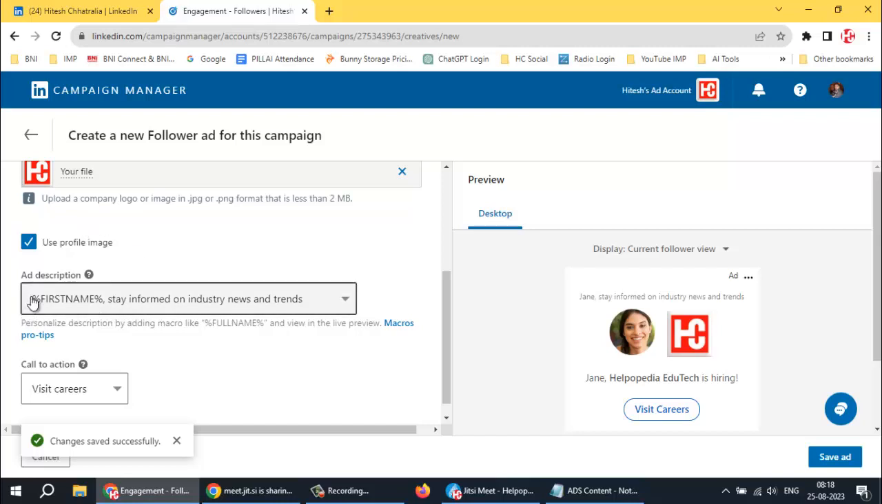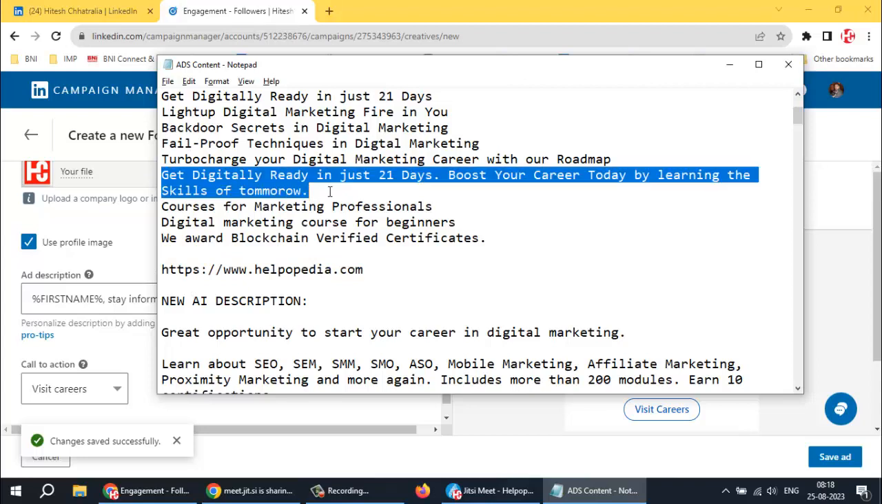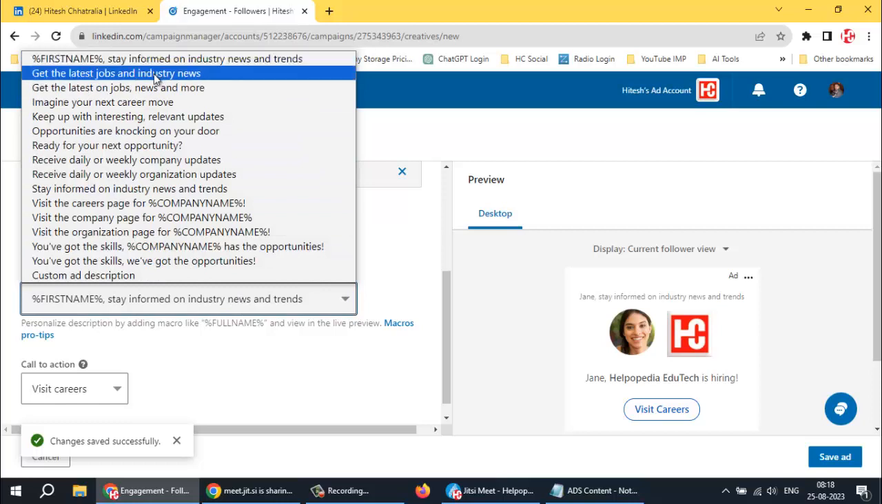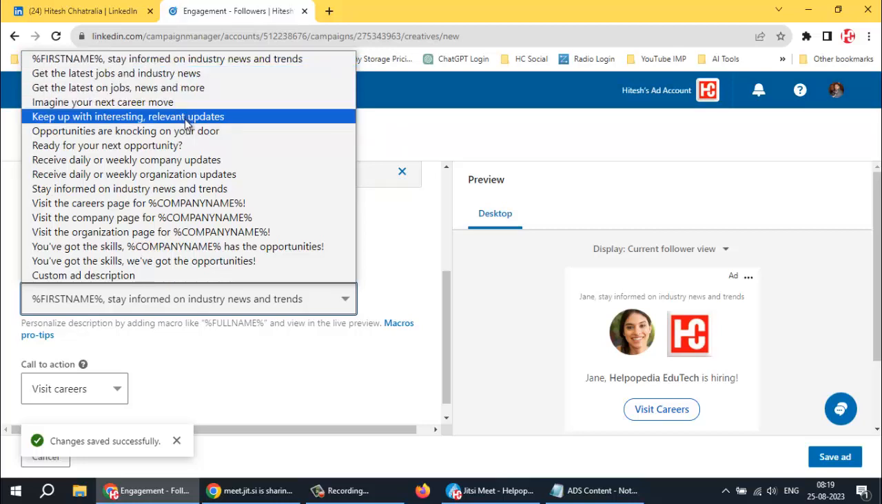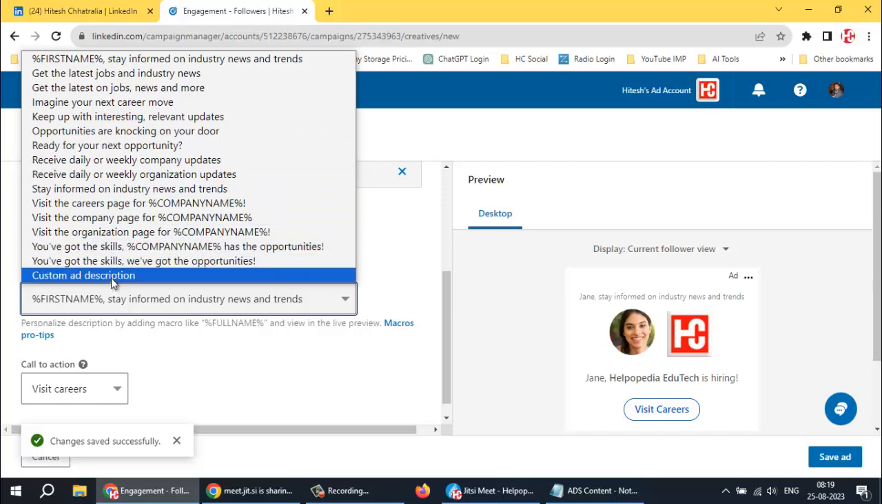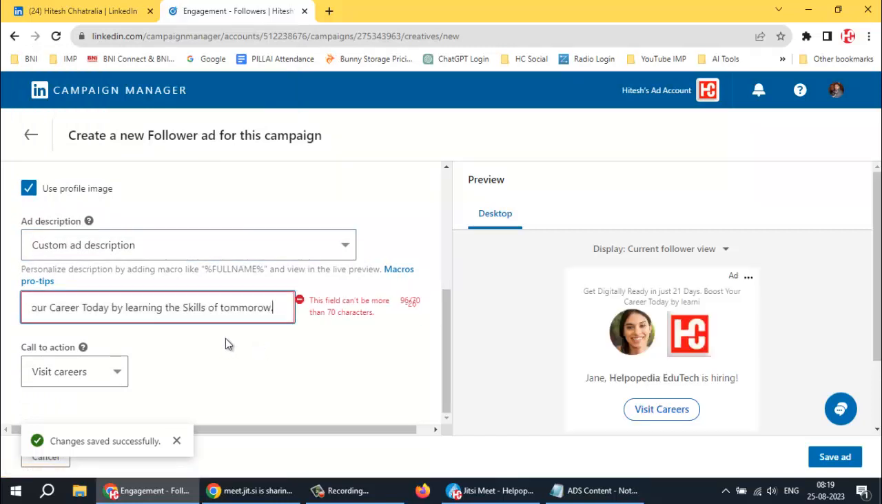Over here is the ad description, so maybe I can use my own description if I want. Or else I can select only from the drop downs: get latest jobs and stay informed on the industry news and trends, keep up with interesting relevant updates, opportunities are knocking on your door. There are various options that I can select over here. I can also use a custom description. If I use a custom description, then I can use whatever description I want. We have only 70 characters, so maybe I can shorten this.